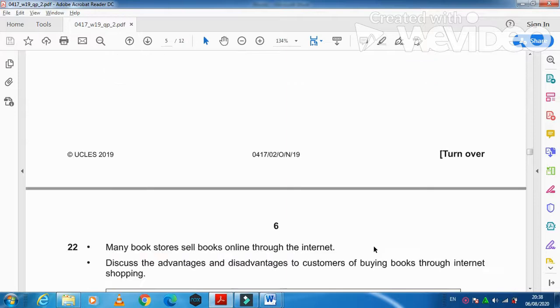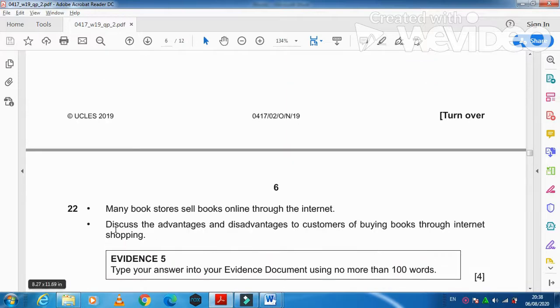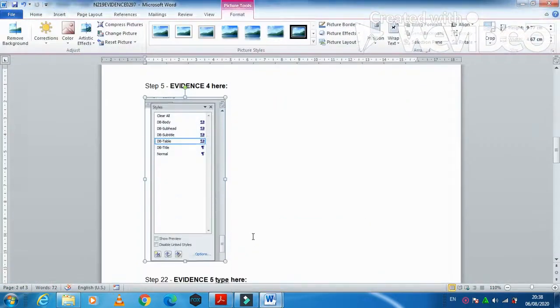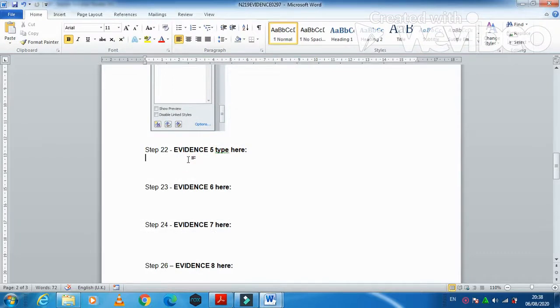So the next step is the last step for your document production part. After that you are starting with the database. So here they have mentioned many bookstores sell books online through the internet. Discuss the advantages and disadvantages of buying books through internet shopping. So you need to type your answer as evidence 5. So we'll just go to our evidence document.